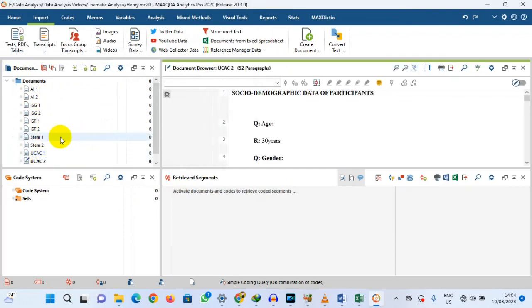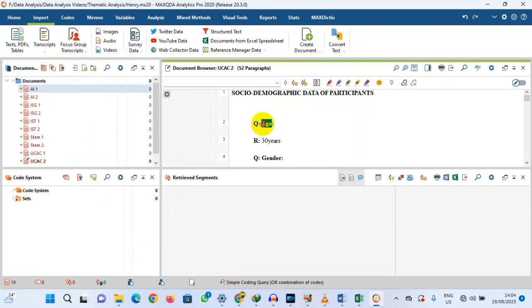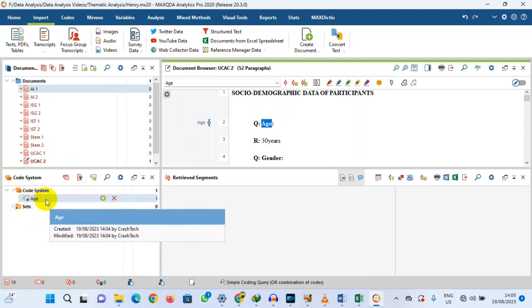Good. So we have these documents imported already. Now you can begin your coding here directly. Let's give it a primary code. Let's select these documents. We give it a primary code. I'll call it age. You see, I already have a code here titled age.